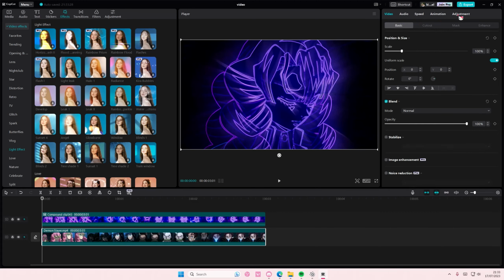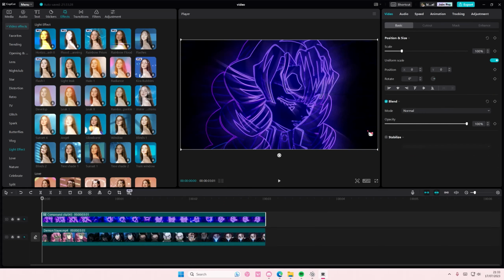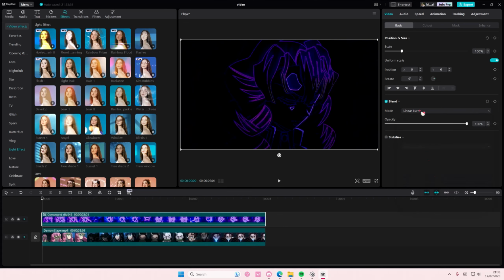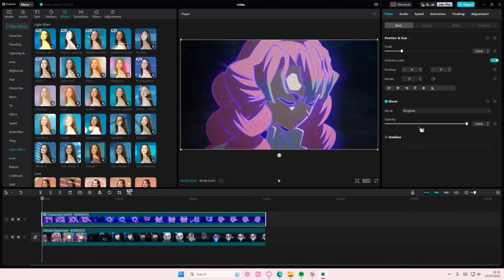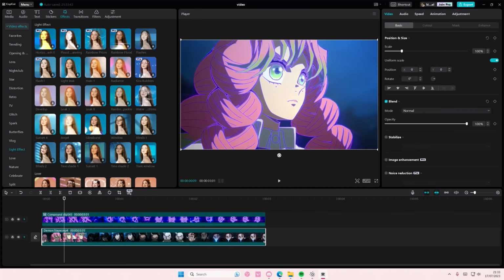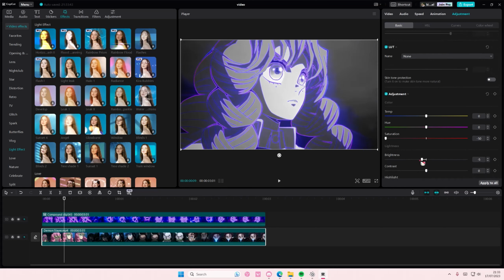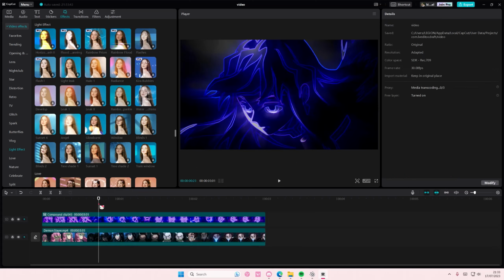And for the first clip, just go to adjustments and turn down the saturation, or add in the black and white filter. But first go to blend mode and choose the screen or the brighten filter here. And then here you can go to adjustments and then turn down the saturation, and also maybe adjust the brightness a little bit and the contrast, so you can see the glow better.